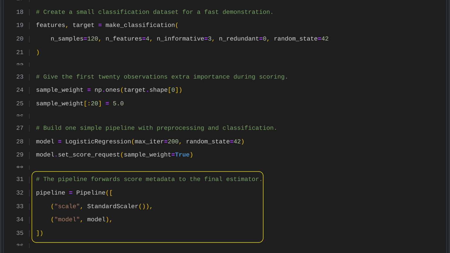A pipeline combines the main pre-processing and modeling steps into one workflow. Here, the data is first standardized by removing the mean and scaling features to unit variance, which helps logistic regression perform well. The logistic regression model is then applied, with support for sample weights during scoring, so different samples can have different importance. The pipeline also ensures this metadata is passed correctly to the final model.